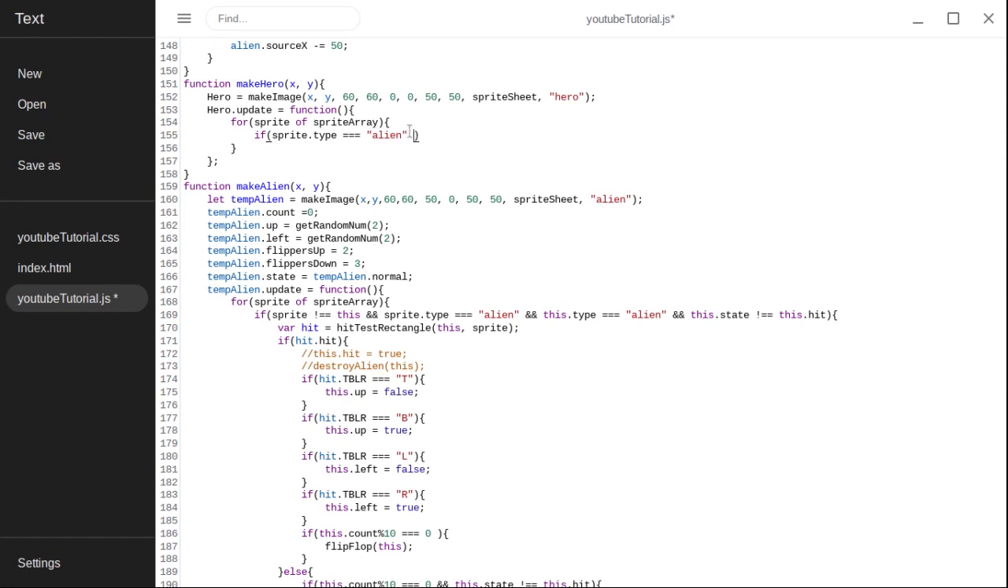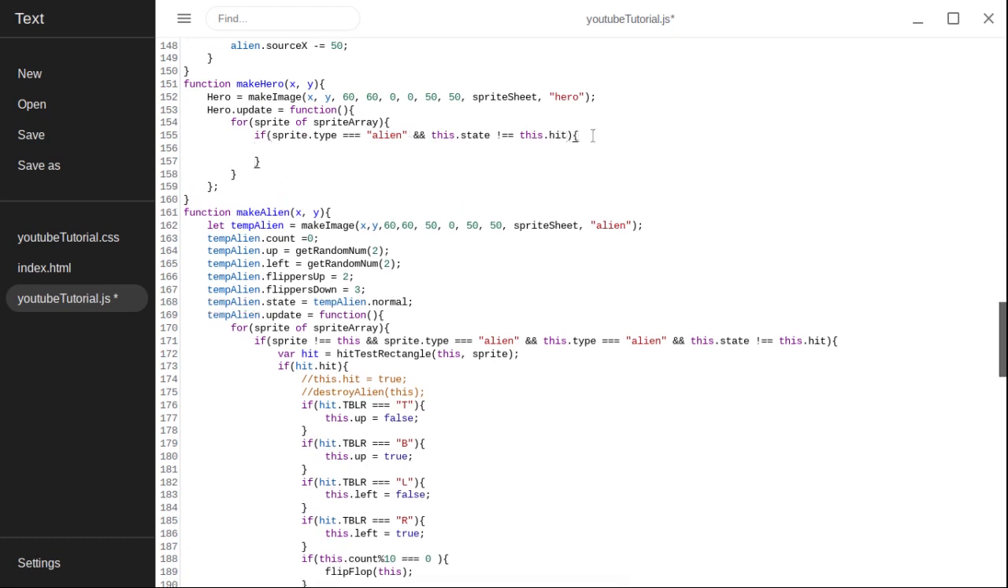I think you'll also need and this dot state does not equal this dot hit. Just because once the hero has been hit. Oh, I am doing hero. Sorry, I said shot earlier. That's later on. My brain got ahead of myself. We're doing the hero here. But we only have to check to make sure that the type is alien, because if it's not, then it'll be a hero or a background. Okay, so sorry. Moving on.